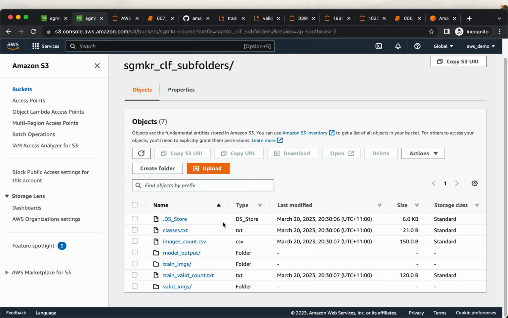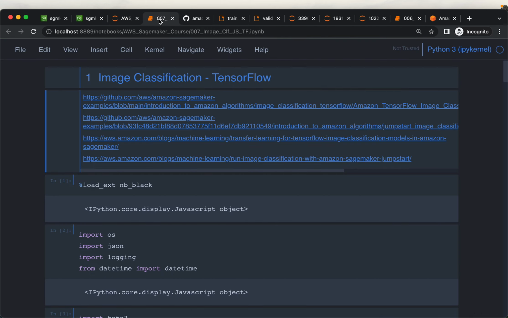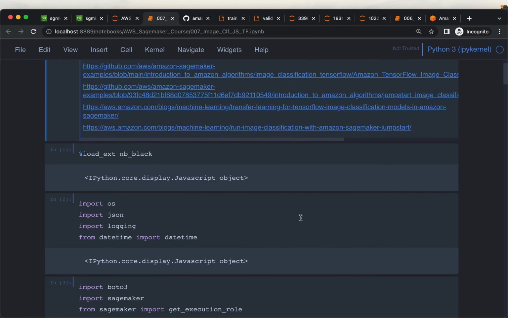Now this works when we have only one class for each image. When we have multiple labels, which is called multi-label classification, this method doesn't work. In that case, we again need to explicitly create the ground truth or the annotations file. All right, let's jump into the code.